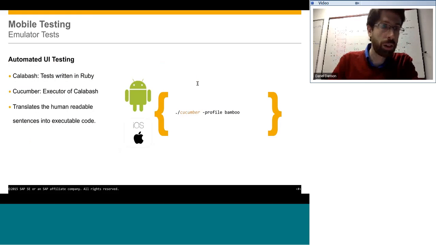So our UI tests are interacting with emulators, which are running on our build agents, and also locally if we want to just develop the tests. They're written in Ruby. And Cucumber executes the human language tests that are written by both myself and our documentation. Our technical writer also helps out for running manual tests and etc. And Cucumber translates the human readable sentences into executable code. And it's run basically very simply. It's just a Cucumber command with the profile that you want to run.